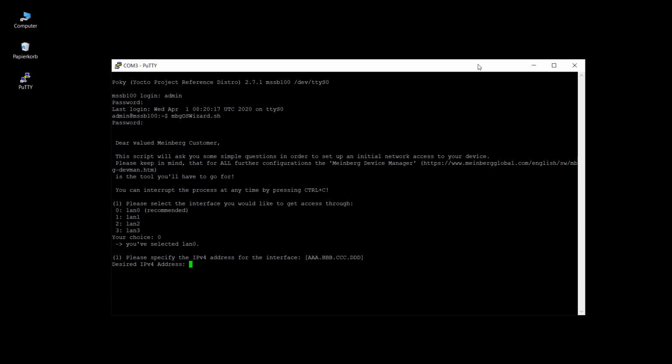The next step covers the IPv4 address configuration. In order to set up a static IP address, you have to provide the IP address by itself, the subnet mask, and if required, a default gateway.